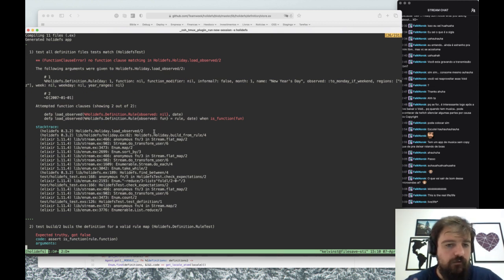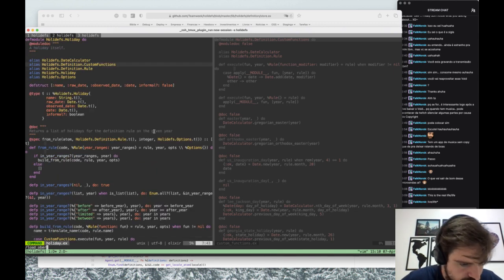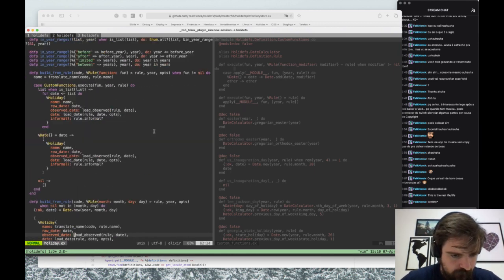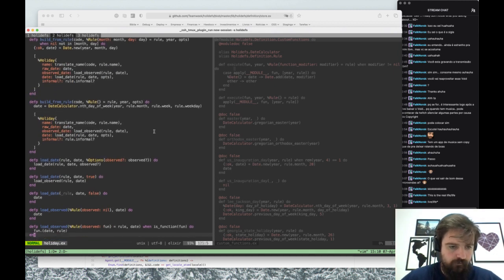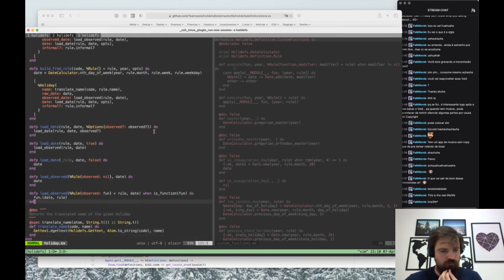All right, load observed. Function clause error. Holiday load observed. Observed. Right, where is it? Here. Observed fun. So observed could be a function too. We have a problem, Houston.